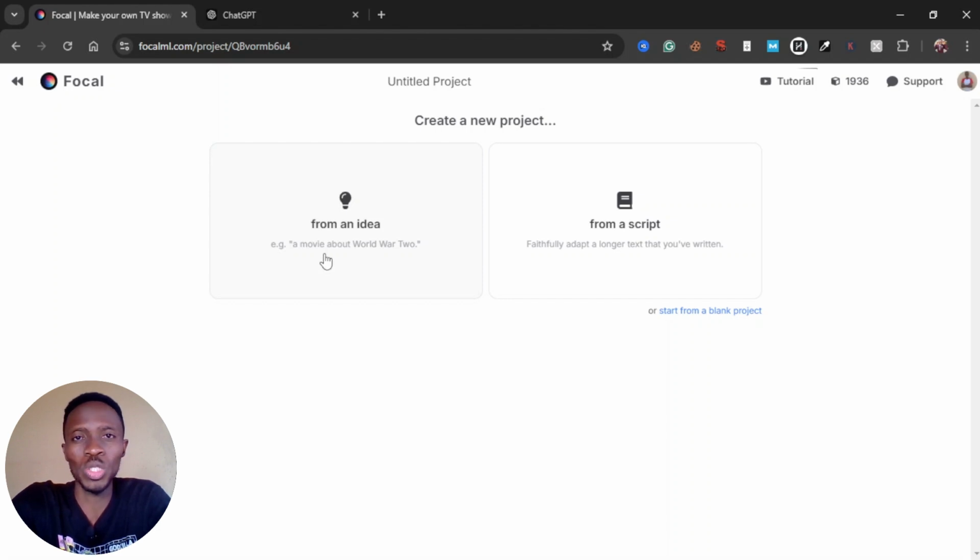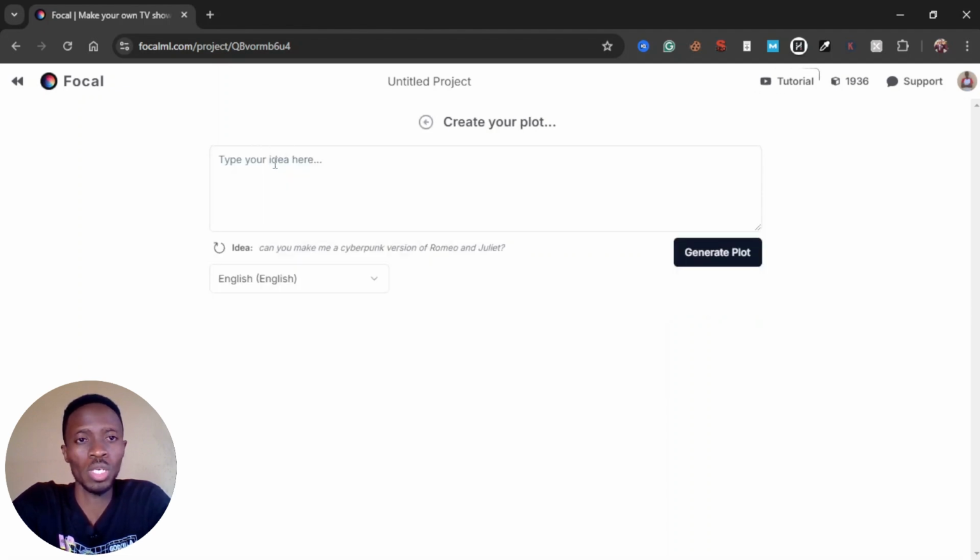I mean, it would go ahead and do the major work of trying to come up with a script and the characters and all that. But then if you already have a script, you can just insert it here. But if you're the type that wants to be very specific with what you do, then the blank project option is for you. So in this case, we have an idea and we want to just use that idea. So I'm just going to use the from idea section to create plots.